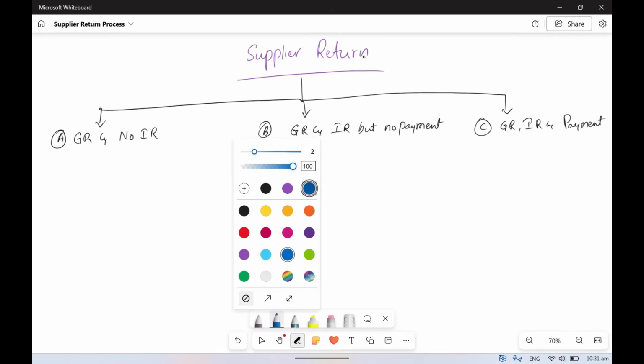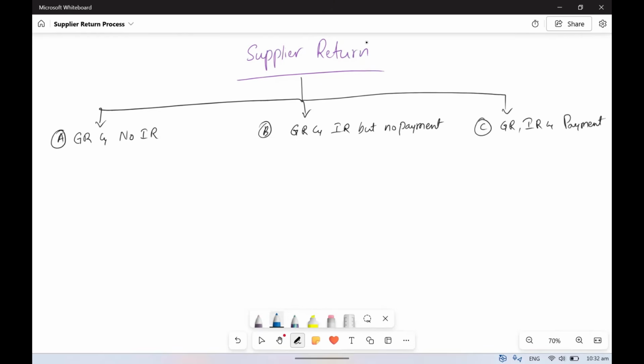In these cases, how the business needs to deal with it and what kinds of different processes or options are possible, that we are going to discuss. So GR is completed and invoice receipt is not yet posted, so the goods are available. Then mostly the preferable way is the return delivery. We have an option called the return delivery process.